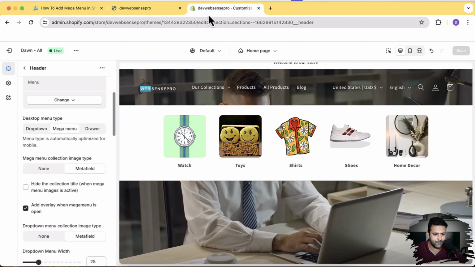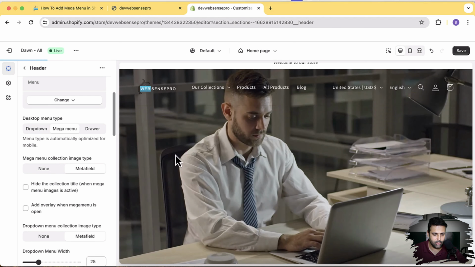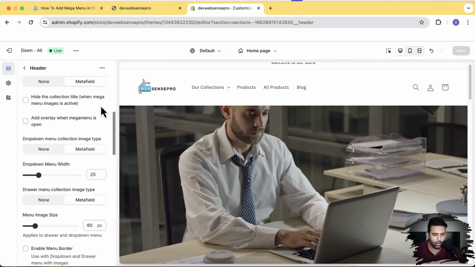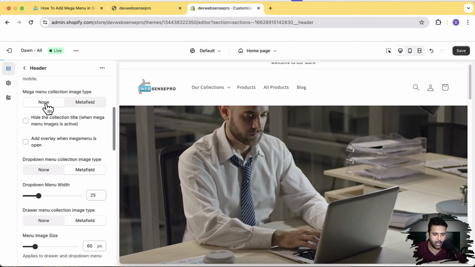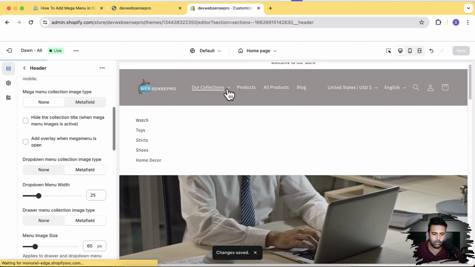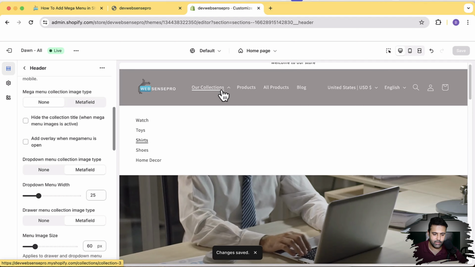You can disable this feature by unchecking this option where you can just disable that. So now when I open up the mega menu, it's not going to darken the rest of the page, which we are calling overlay, right? And now let's move on to the drop down menu. Also, you can enable and disable it. So you can just click on none, and once you save it, your mega menu images will not be showing up. It will be the normal mega menu, just like the default Shopify has it, right?